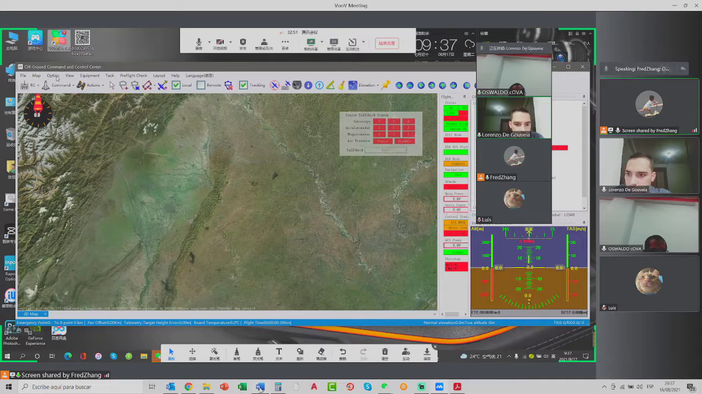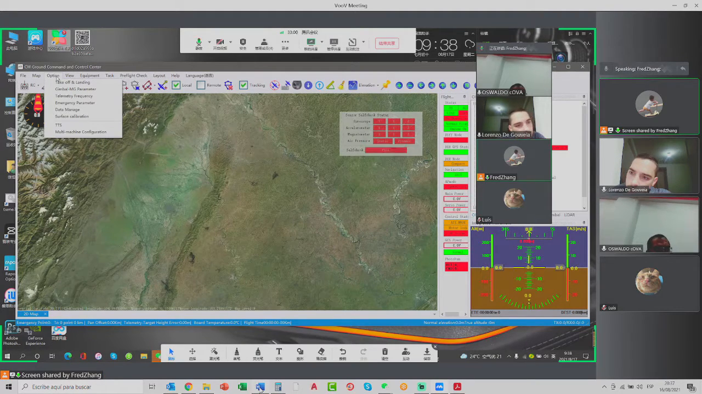The option, next one, the main menu, third one. Option. In this case, there are some important parameters inside here. For example, the takeoff and landing parameter, the emergency parameter, and the surface calibration. These three parameters are very important. Tomorrow morning in your country's time, I will teach you the meaning of these parameters.